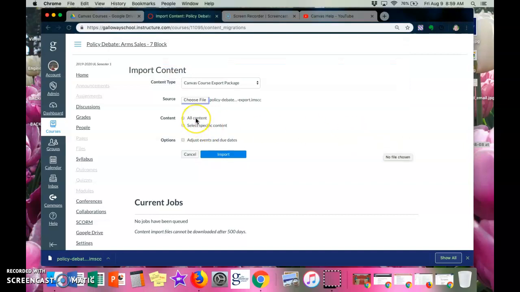You have two options. One is to import all content. The other is to be able to select specific content, which it will do on the next screen. Most of you are going to want to just import all content. It does not include any student submissions. Those were not exported, and it does not include any grades or any rosters. The only things that were included in an export package were assignments, pages, quizzes, and blank discussion boards, so any prompts or boards that you had set up.